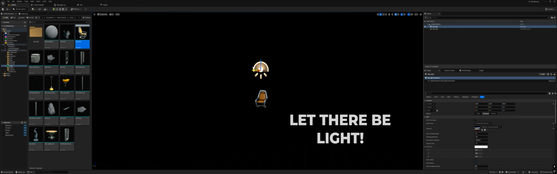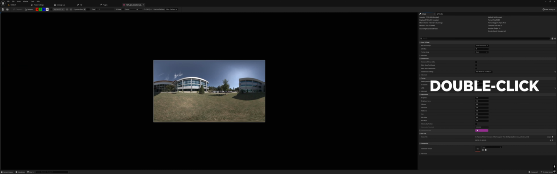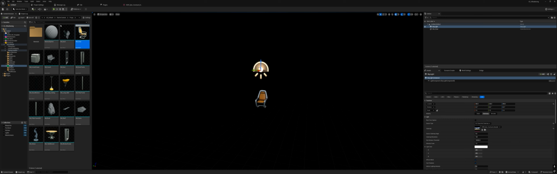Instantly, the chair lights up. If you double-click the thumbnail, you'll see the image that's driving the lighting. The bright areas of the image contribute more light, while the darker areas contribute less, creating a dynamic, 360-degree lighting environment around your scene. You can fine-tune this setup in a few ways.